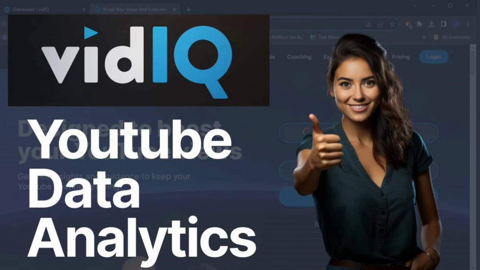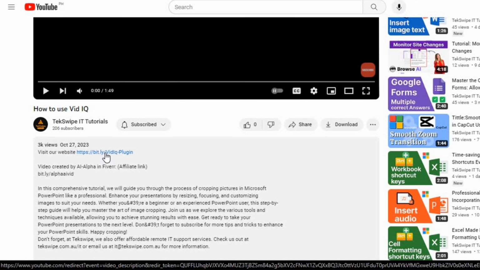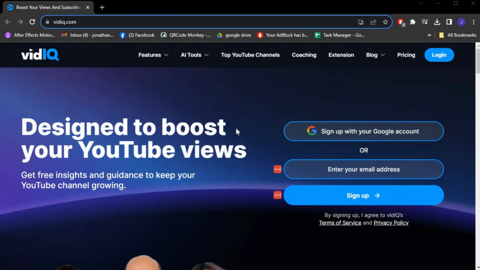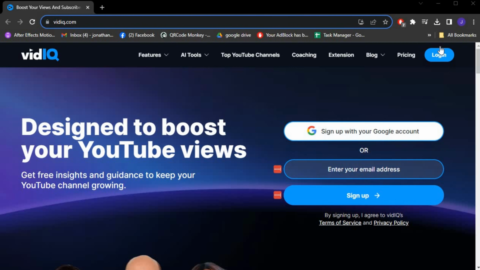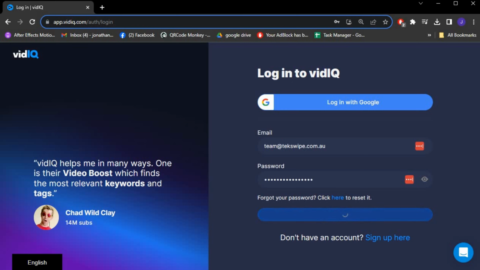How to use VidIQ. Let's start by accessing VidIQ. Click the link provided in the description below. This will instantly open VidIQ on your web browser. Once you're there, you can either sign up or log in to your account if you have one. After logging in, you'll be taken to the dashboard.